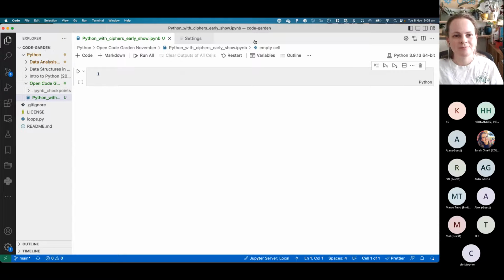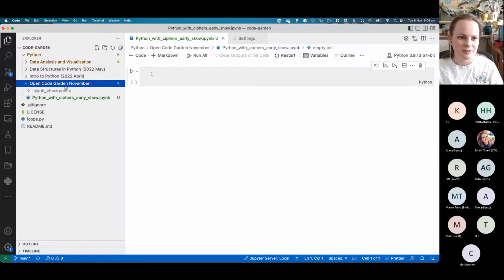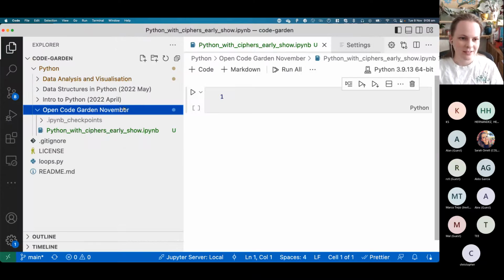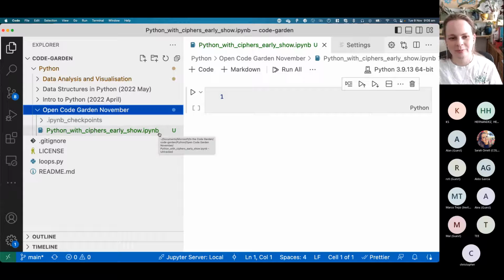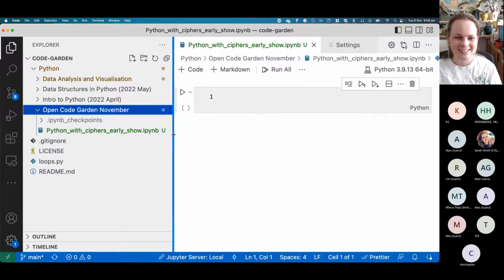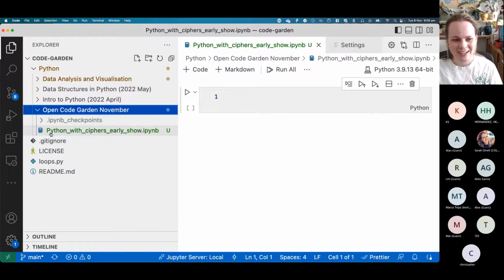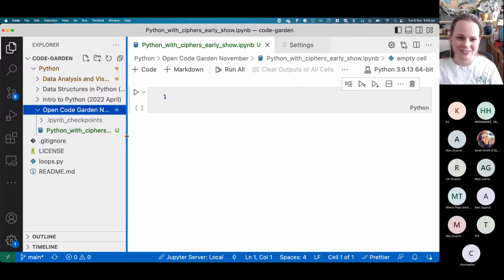Okay, cool. So I've also created an IPython notebook in my Open Code Garden November month. You can see that right here. It ends in the IPYNB file extension. Sorry, it's called a Jupyter notebook now, but the file extension is still IPython notebook. So every time I read it off the extension, I mess up the new name, which has been around for many, many years. Anyway, you can make your own IPython notebook or Jupyter notebook, or you can just make a .py file to do your code in.